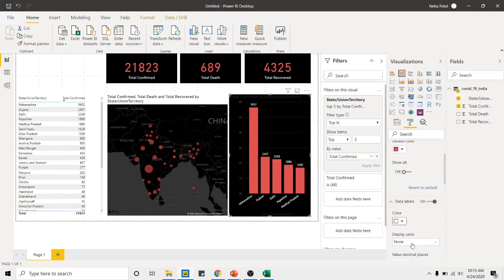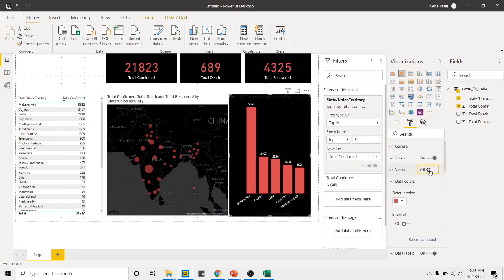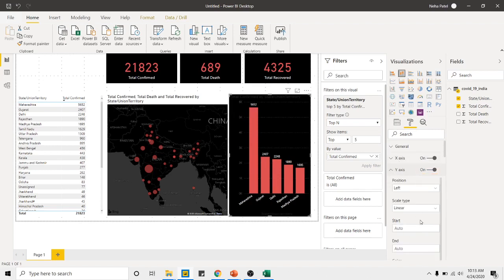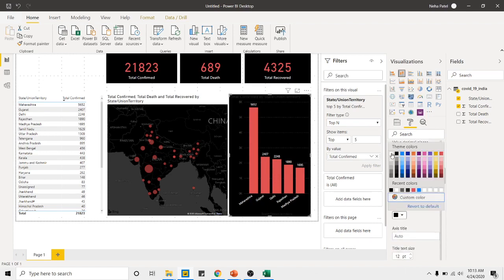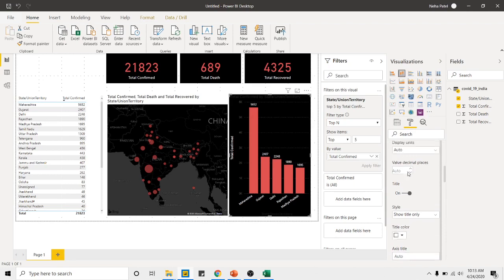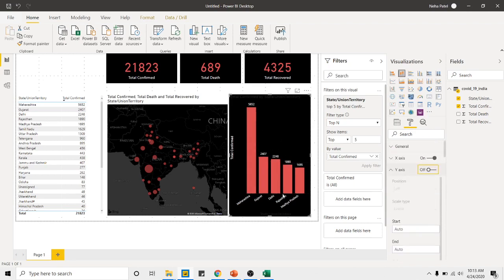You can display over this, and when you are displaying your data unit, you don't need to display your y-axis. So you can, but, oh okay, you want to display what's on this y-axis, so you need to display it. So my y-axis title should be white. So this is the total confirmed, and I don't want to display the y-axis unit. So this is the top 5. So now your first report is ready to publish.